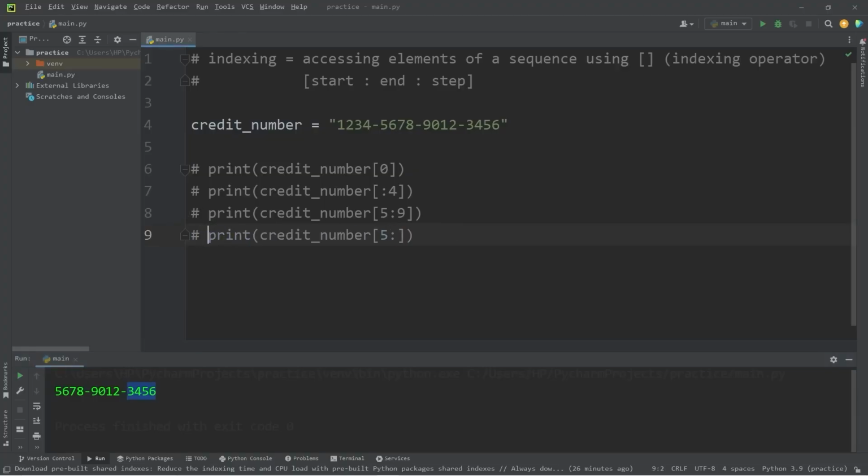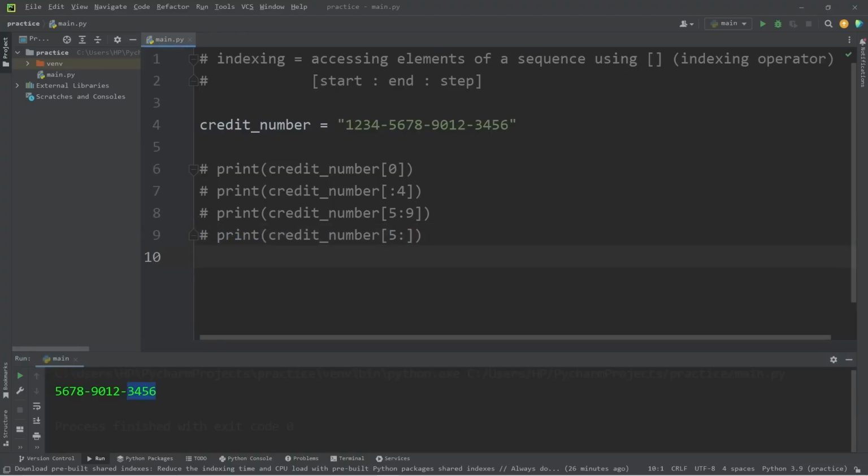You could also use a negative index. Credit number. If you need the last character in a string, you would set the index to be -1. Then I will print this. Print credit number at index of -1. That would be 6. -2 is 5. -3 is 4.